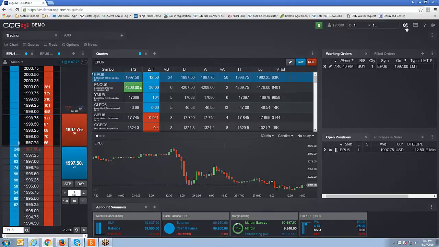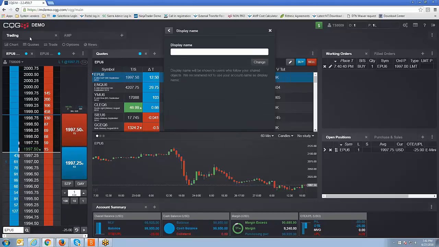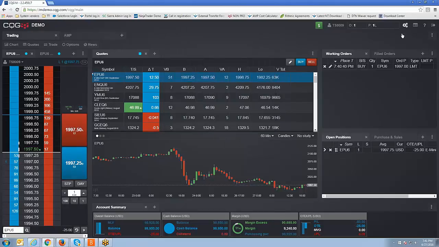Now, the preferences menu, which is the icon to the right there, which looks almost like a gear icon. You're going to left-click on it, and it's very short. So you have the ability to change your password, pretty self-explanatory. Display name is basically the name of your workspace. So this one is the trading workspace that I'm working off. So if I decide to change it, you're just going to type in a different name here and just change it. All right, that's what that does.